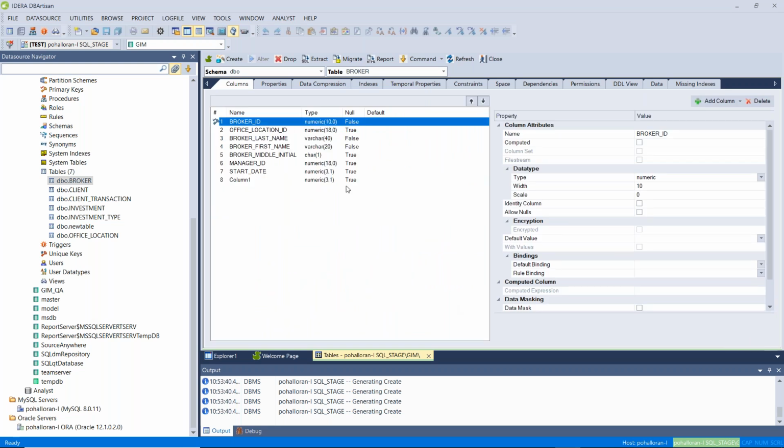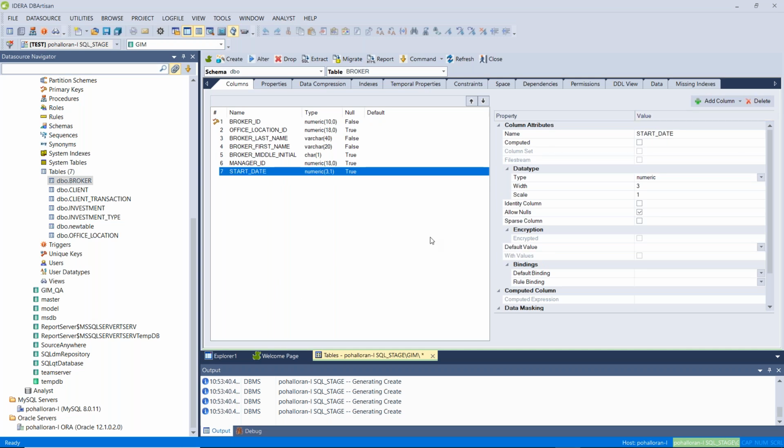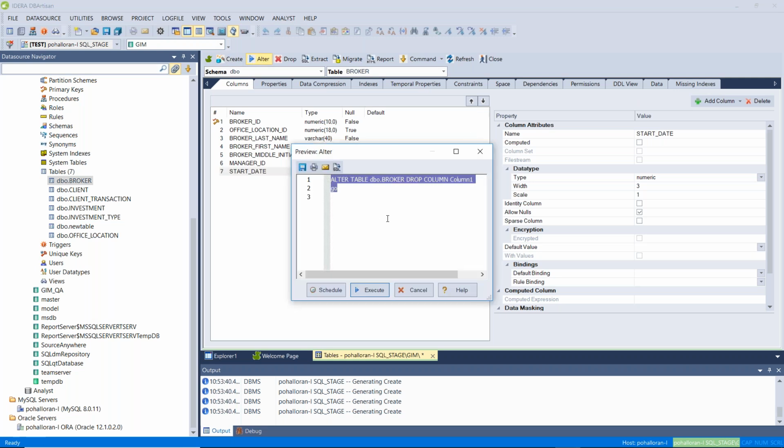But let's say I want to change this. And let's say I just want to get rid of this column. So I delete this column. It hasn't done it yet. But if I go to the DDL, it'll show me the DDL for creating this object as it exists now. Instead, I'm going to click on this button that says Alter, and I'm going to show you this is the DDL for taking the existing object and modifying it to look like the way I've modified it.